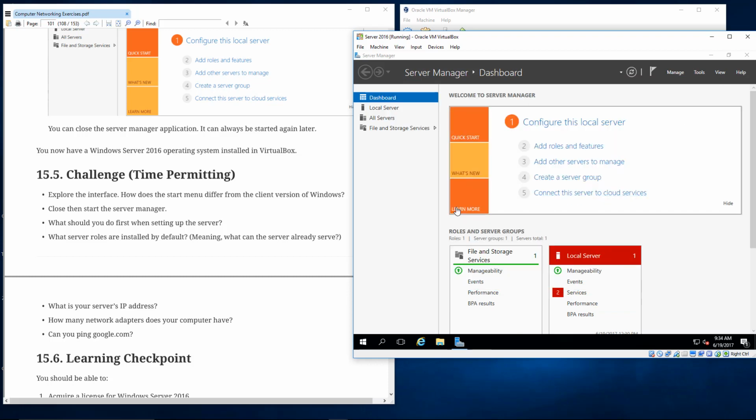So this is good. So take some time just to play around with it. We will do more with this server, with this Server 2016 virtual machine in later labs.